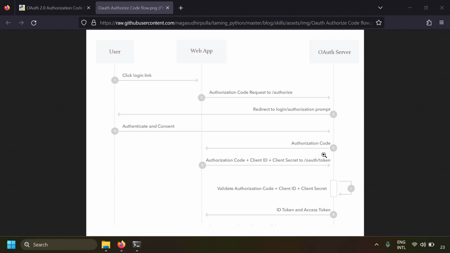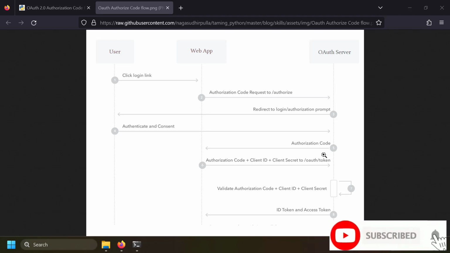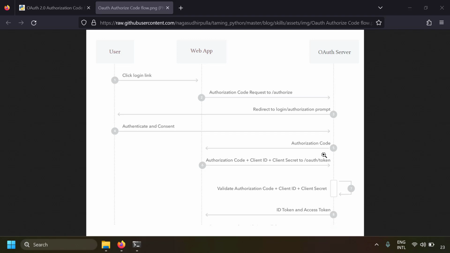Hi friends, in this video we're going to talk about how to create a Python web application in Flask that acts as an OAuth 2.0 authorization code flow client. That means your web application will use an OAuth 2.0 server for the users to log in, and in fact all the user information will be stored in the OAuth server, and the web application will just use the OAuth server to log in the user and get the user information. That means the user information need not be stored in the web application.